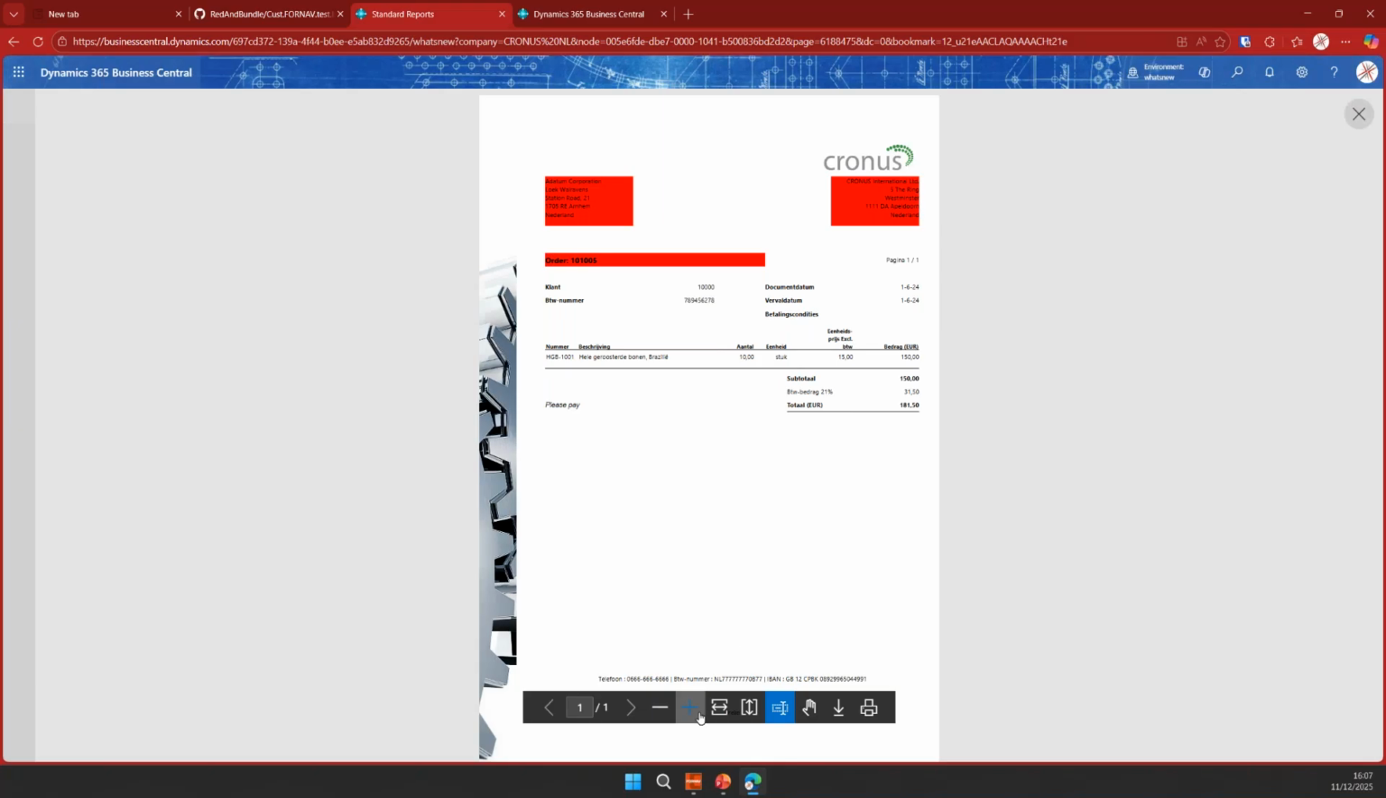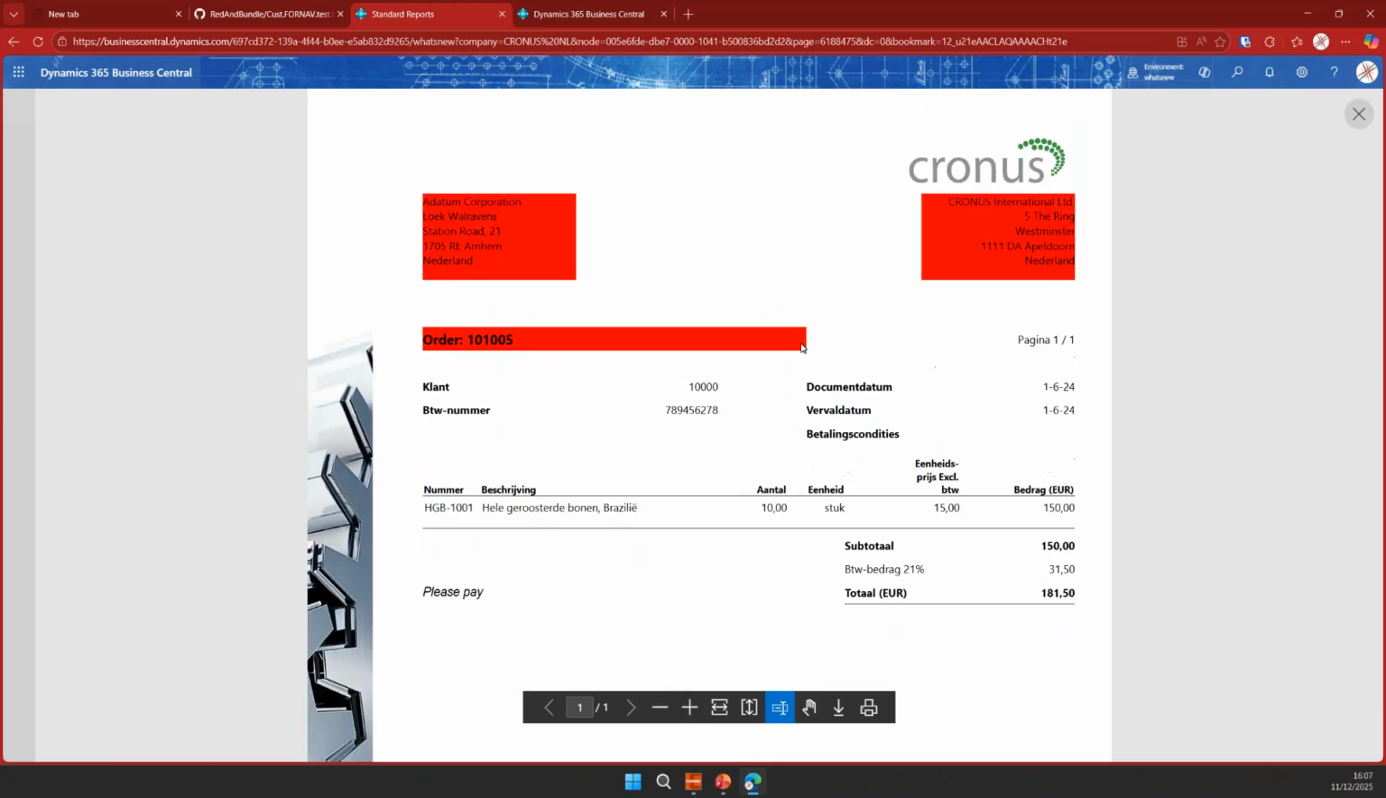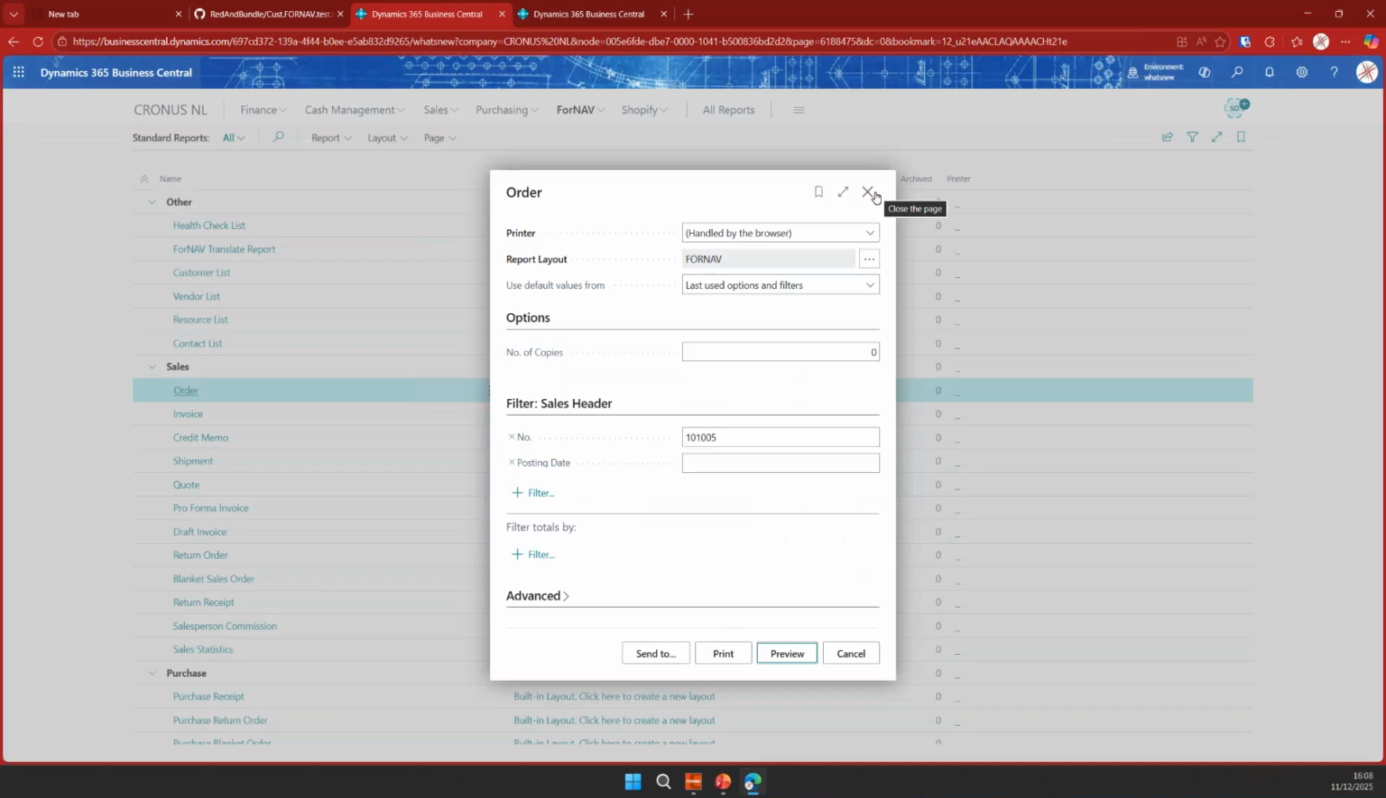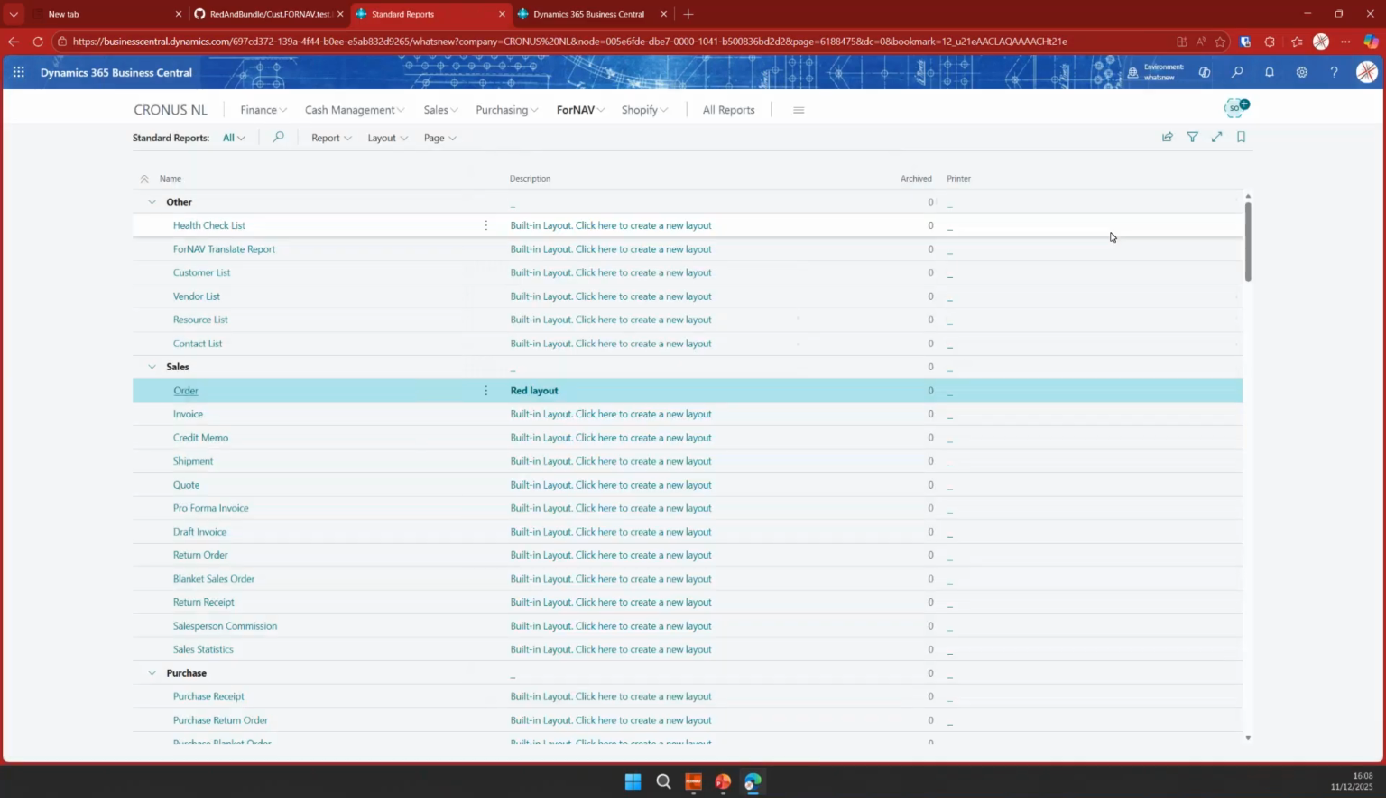If I preview this, you will see it is a Dutch order. We'll come back to that later. We have some red fields, and we have some changes in the FORNAV language. I've changed the NR dot to number, and I've changed description to beschrijving. And that's pretty much it. What I've done, I've added some logos, some watermarks, and that sort of stuff.